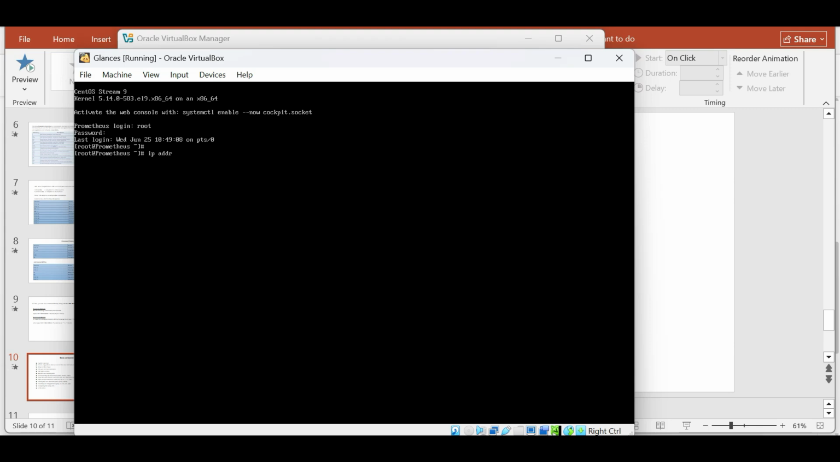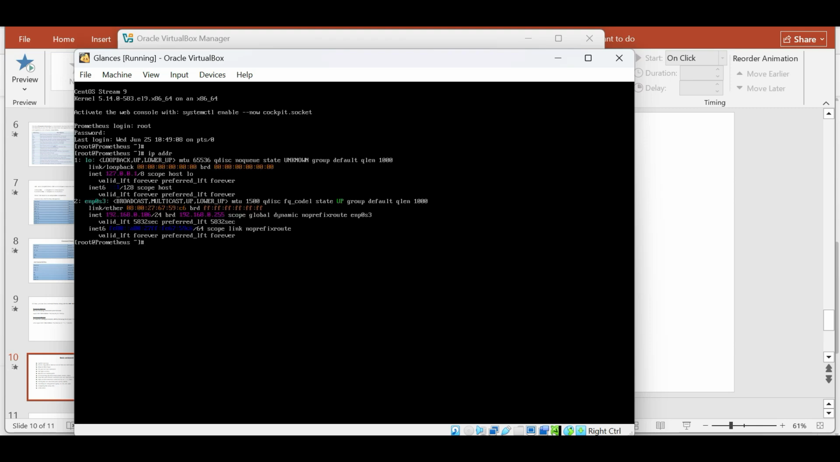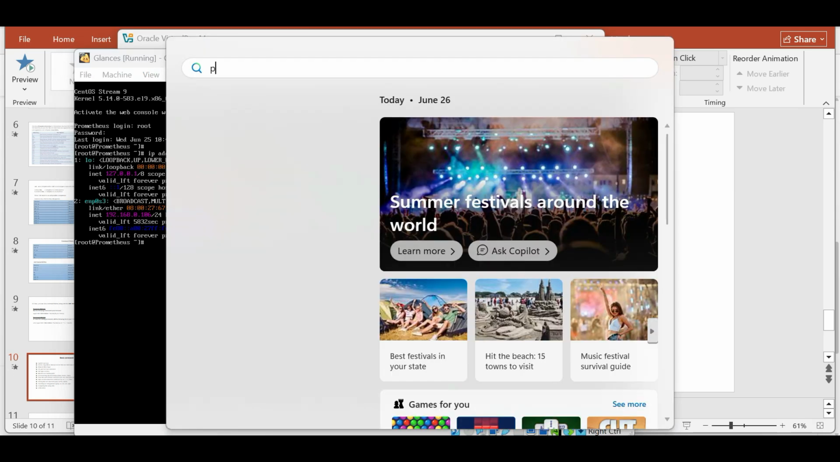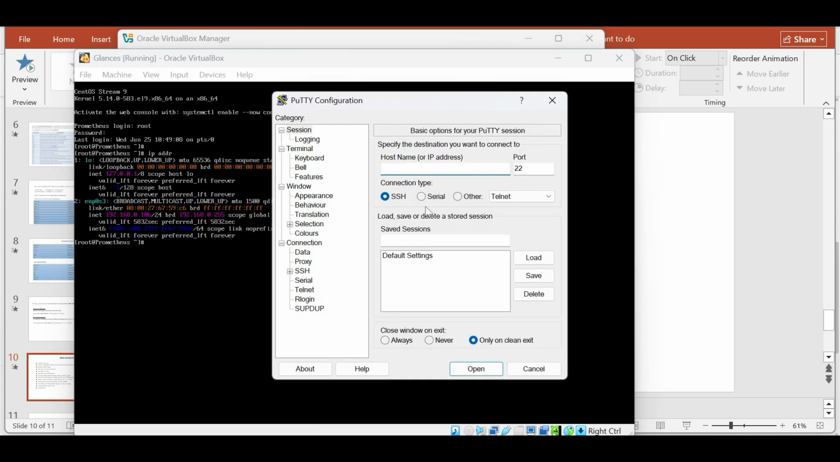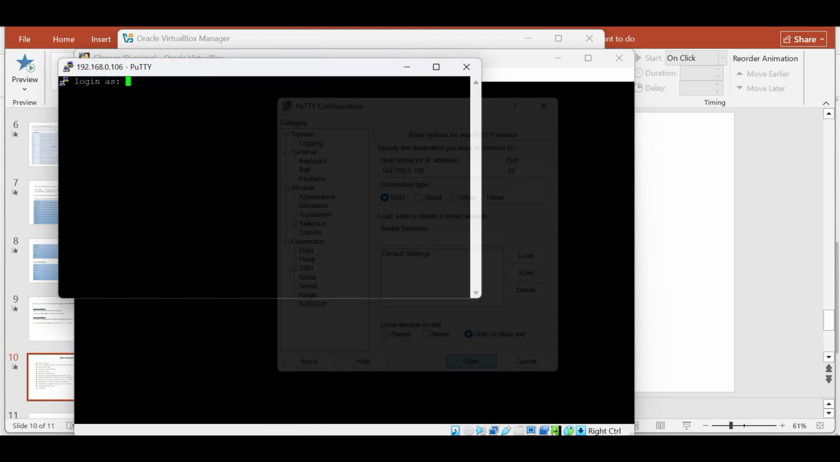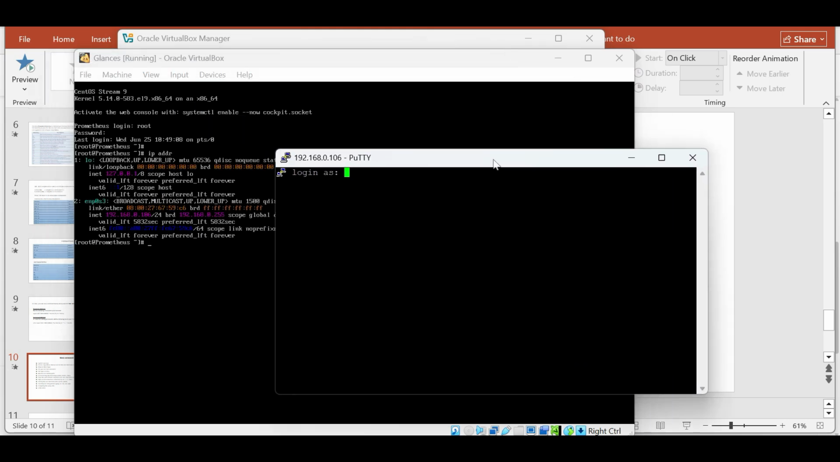To use Putty, we have to know the IP address. If you see in this line, inet 192.168.0.106, this is the IP address of this particular Linux operating system. So now I'm going to open Putty. Here, 192.168.0.106. I'm going to open this Putty.